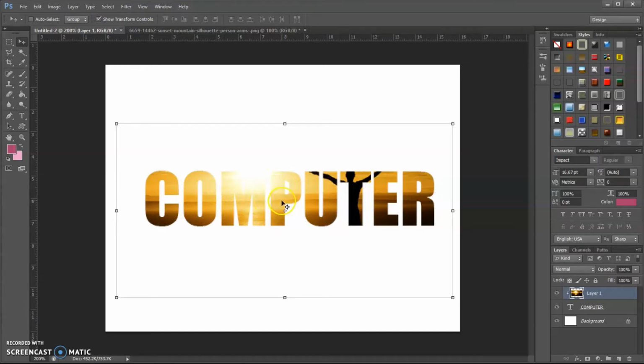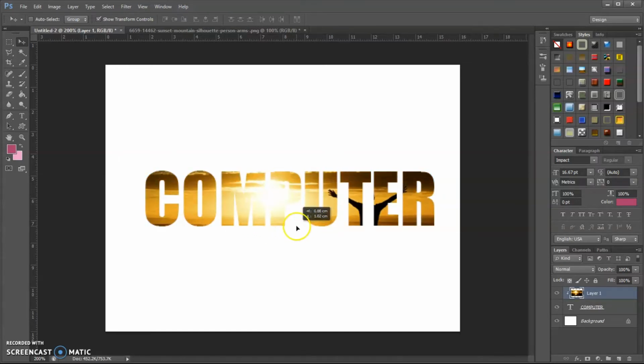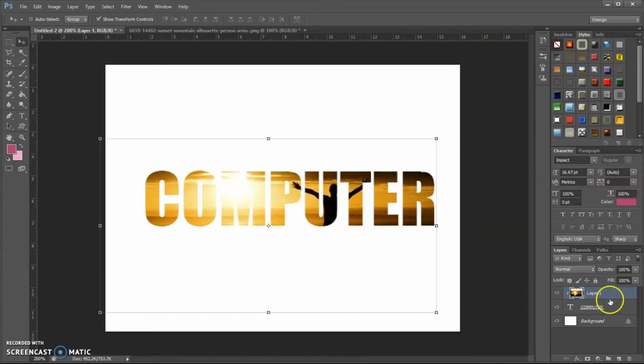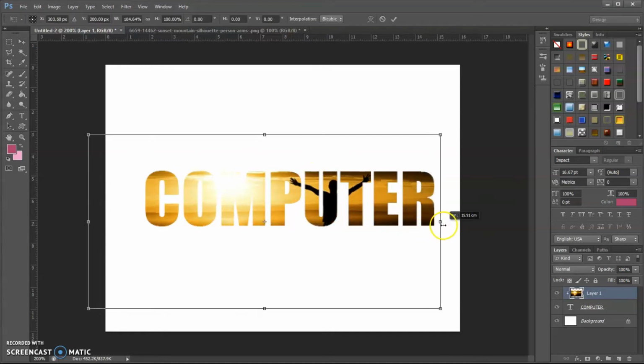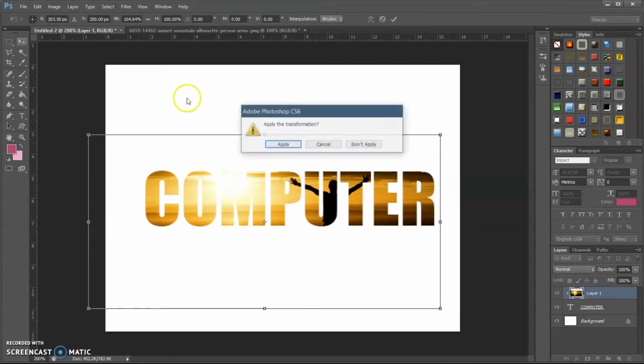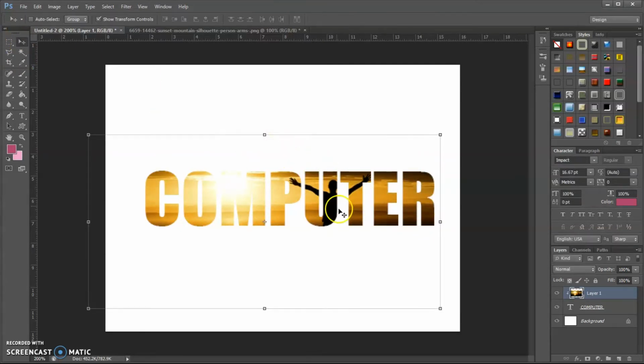Now, if you want to edit the photo, for example you want to move it, just click the layer of the photo in your Adobe Photoshop, and then move it so that you can resize the photo. Then just click OK. So that's how to attach your photos to your text in Photoshop.